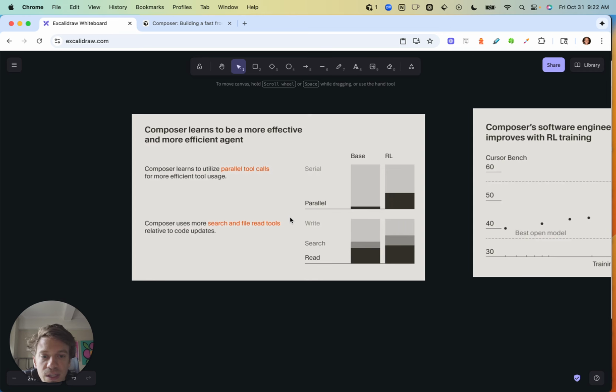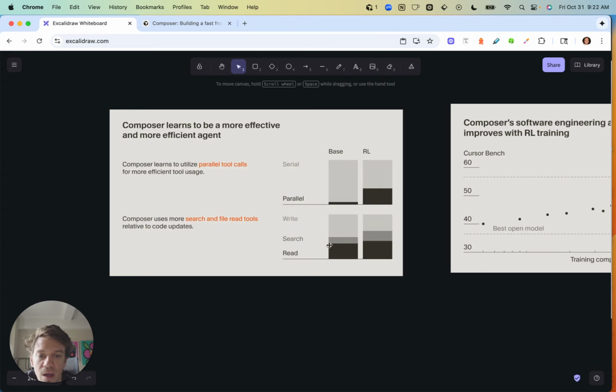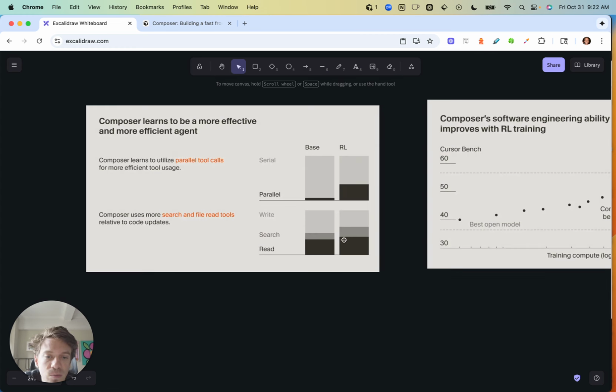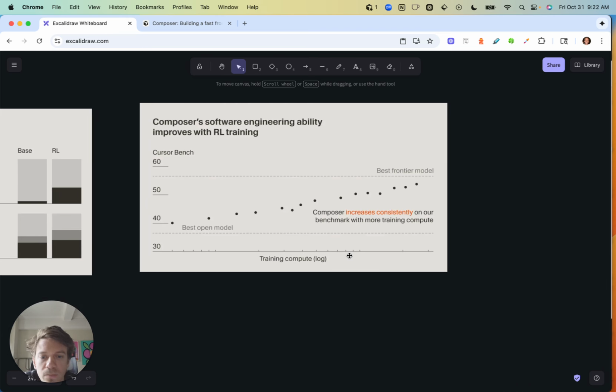And so this was the base model, which we have no idea what it is. I think it's pretty safe to assume it's some Llama or Qwen type of model. Base, and then after the reinforcement learning, in terms of parallel calls versus serial, we'd see parallel increases, and then Composer uses more search and file read tools relative to code updates. So before reinforcement learning, it was more writing, maybe premature writing, and now it's more search and read before writing. And then this was the process.